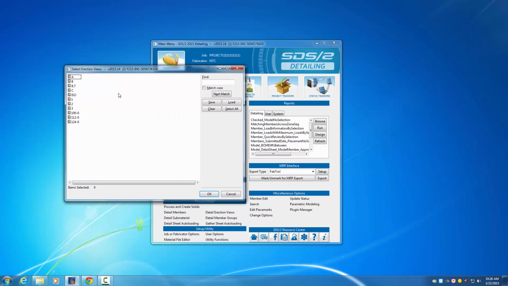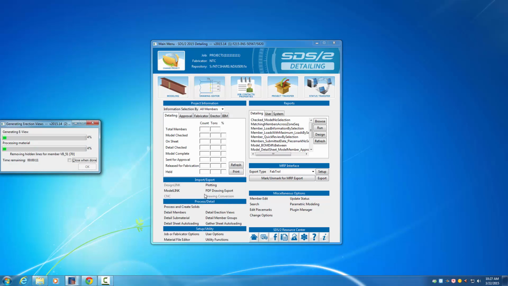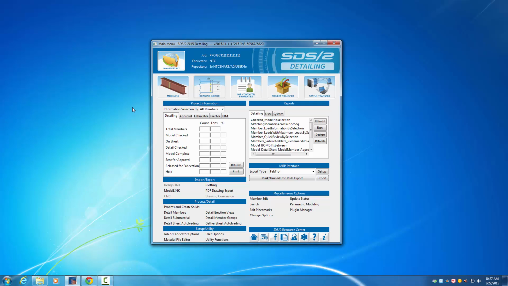And we're only going to do the erection elevation at grid line 1. So we'll hit OK. And OK here. Now what I want to do is demonstrate another option here. So let's go back into modeling.